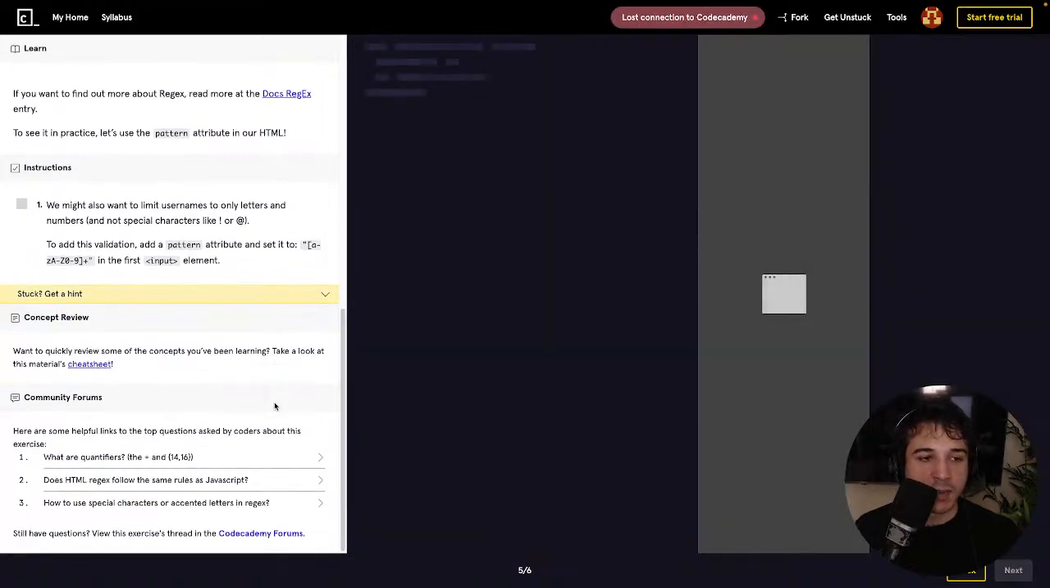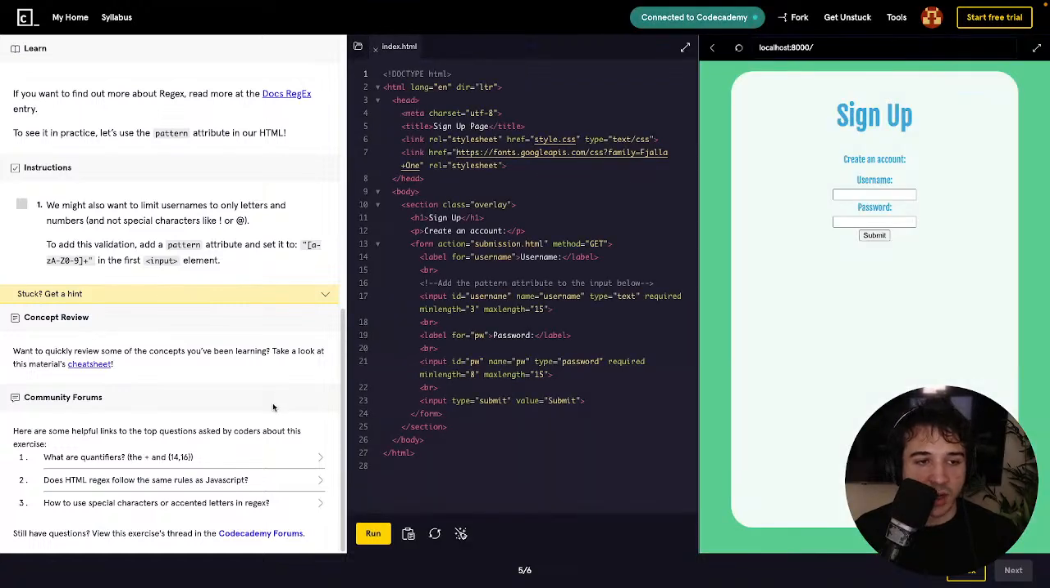We might also want to limit usernames to only letters and numbers and not special characters like exclamation or at. To add this validation, add a pattern attribute and set it to A to Z and capital A to capital Z and 0 to 9 plus in the first input element. So here we go. First input element, the pattern attribute right here, username. Okay, required came before the min and max length. Interesting. So pattern attribute equals A to Z, big A to big Z, 0 to 9 plus.